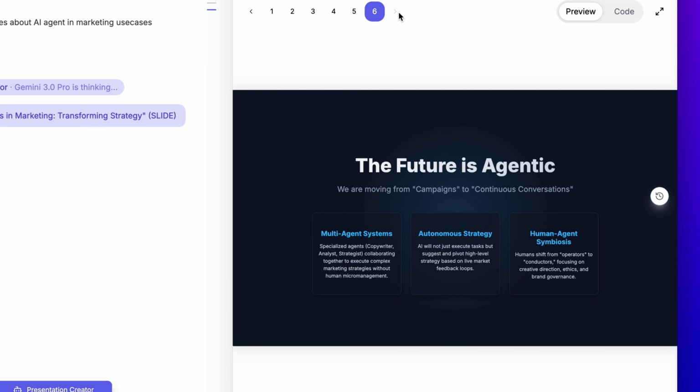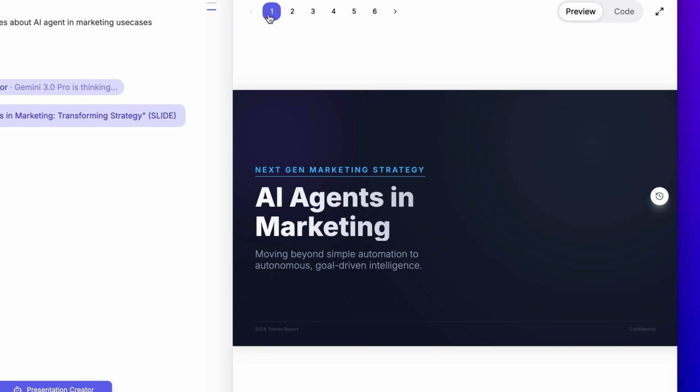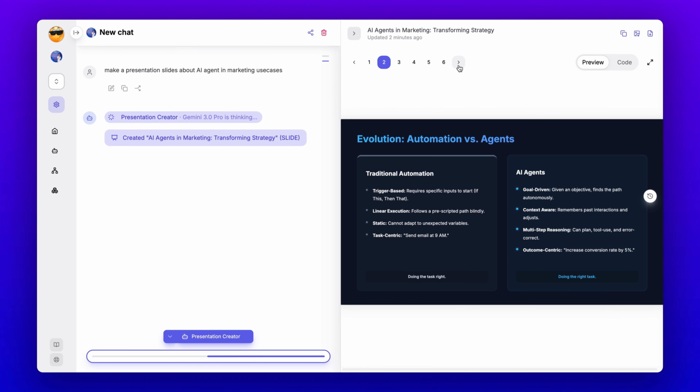This is quite a good slide, and you can always continue customizing the design. For example, the font, the color, the background, and everything else. To use this feature, just follow the two simple steps I shared before to enable the slide generator tool.